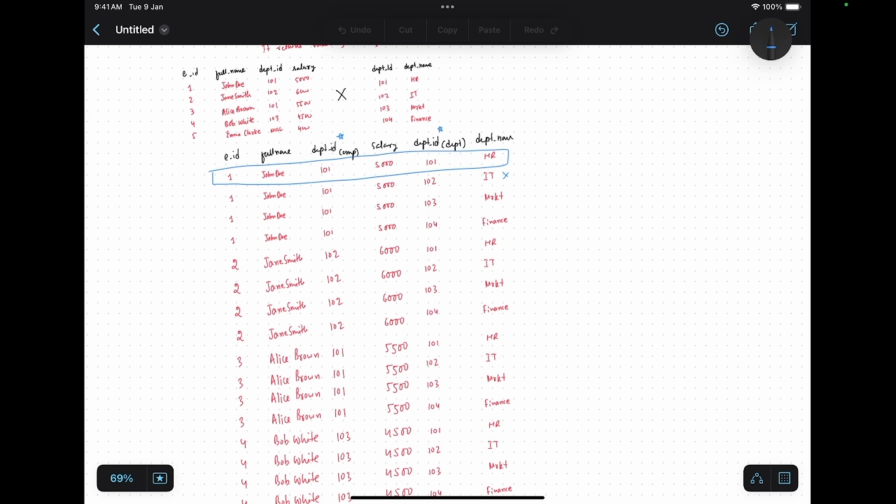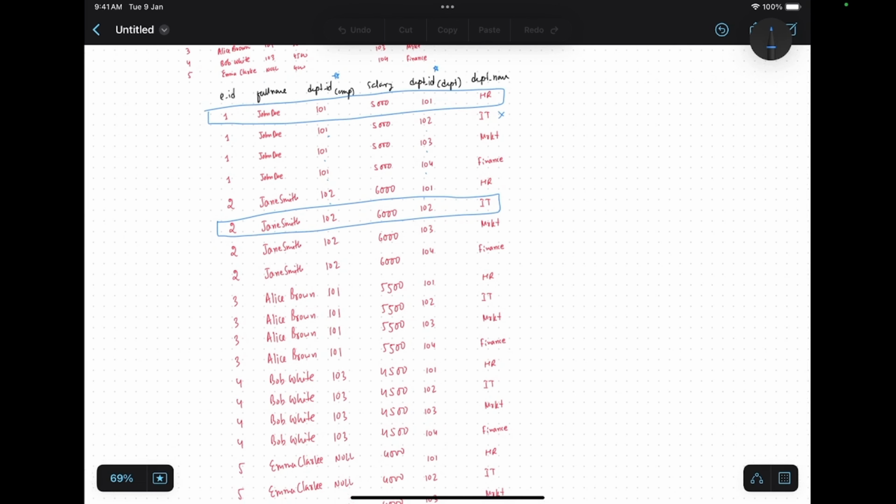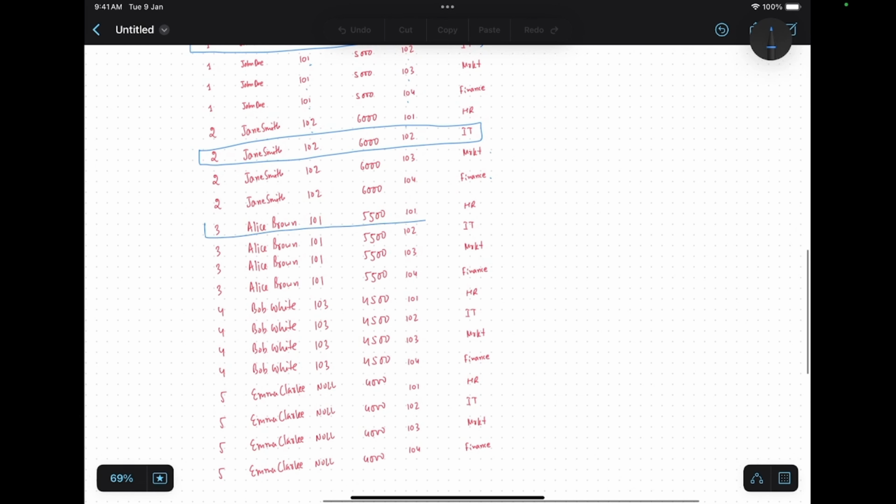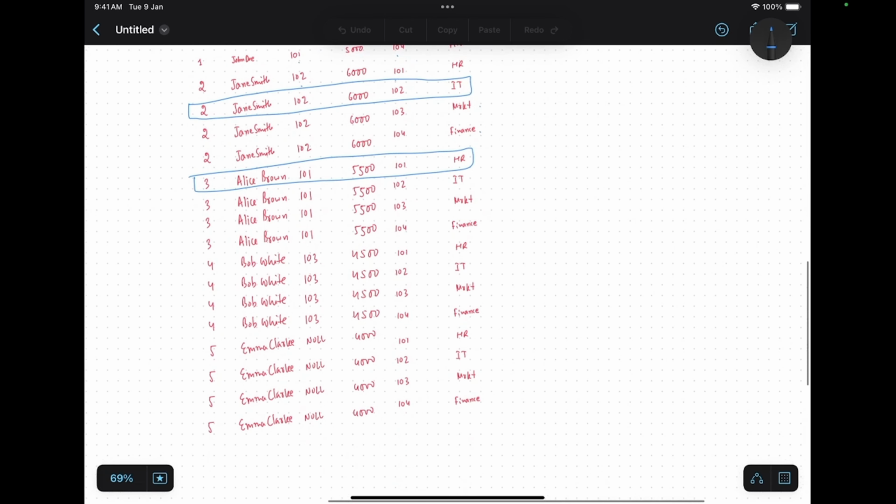Why? Because 101 and 102, 101 and 103, 101 and 104, 102 and 101. So this will also be selected. 102, 102, this will not be selected. This will not be selected. This will get selected because the employee, sorry, the department ID is common. So this will also not be selected. This will get selected.